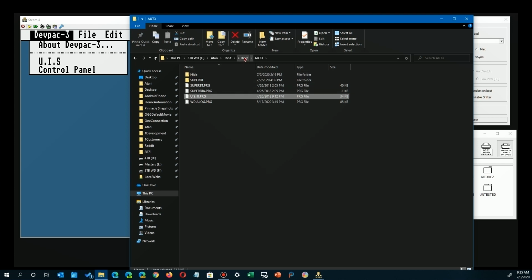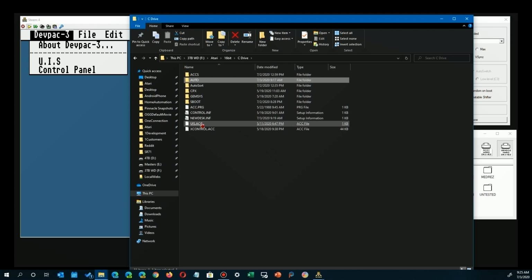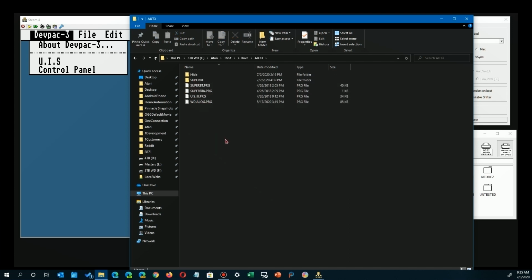But we're going to install a second snippet, a little small program, into the accessories directory, and it goes into your root folder. This calls the UIS from the desktop. So that's all it takes to get it loaded and running so that you can access it. And so let's go into all the features and the configuration.